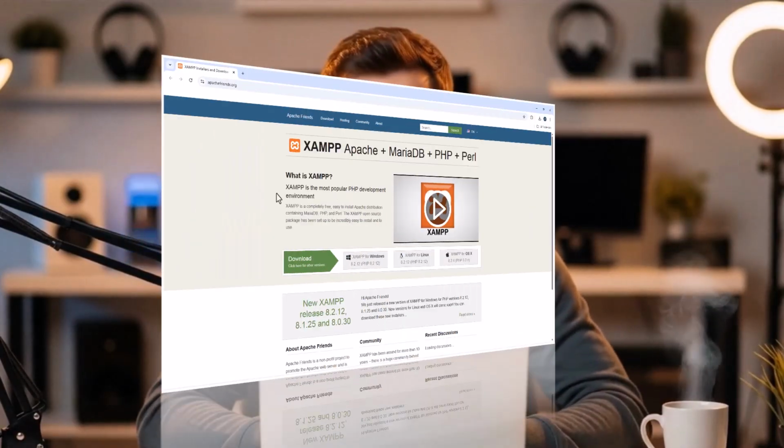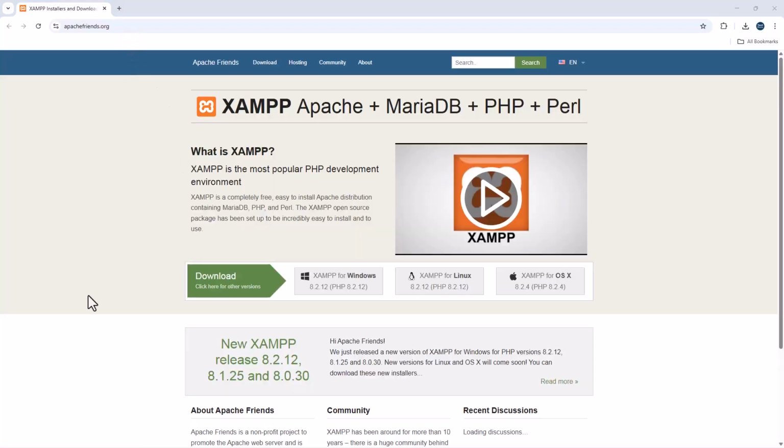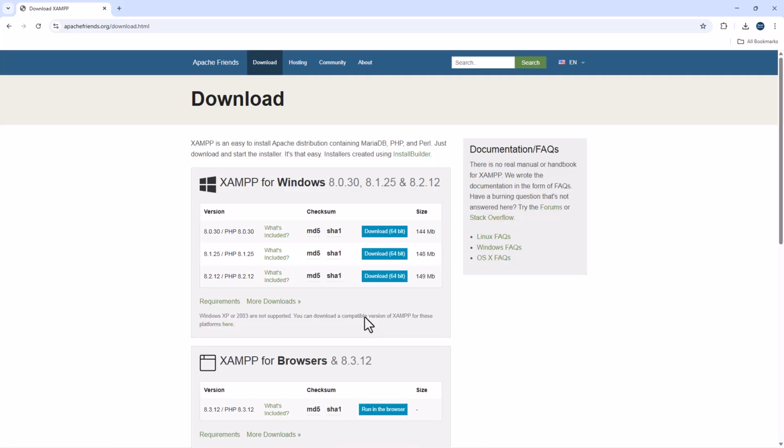Part 1. Download and install XAMPP. The first thing we need is a local server environment. For that, we'll use XAMPP. Step 1. Open your browser and go to apachefriends.org. Click on the Download XAMPP for Windows button. Choose the version with PHP 8 or higher.